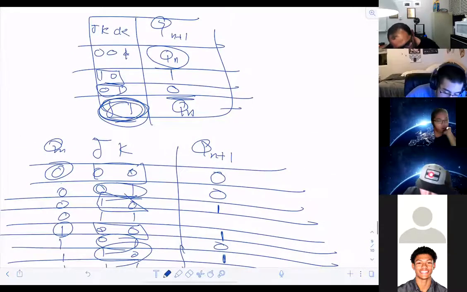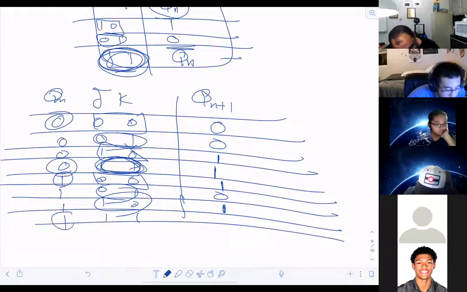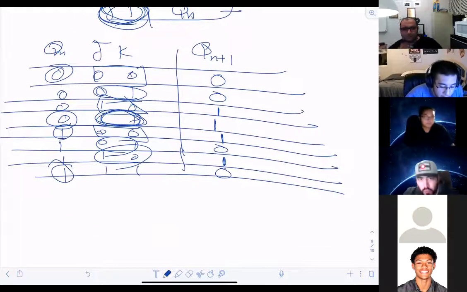Then I found it 1 1. Where's my 1 1? 1 1 is Qn complement. Here Qn is 0, so it's going to be 1. Here it is 1, it's going to be 0. We finished the state table, or the characteristic table.